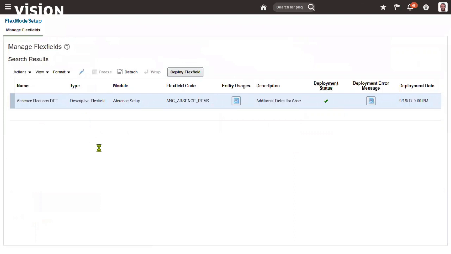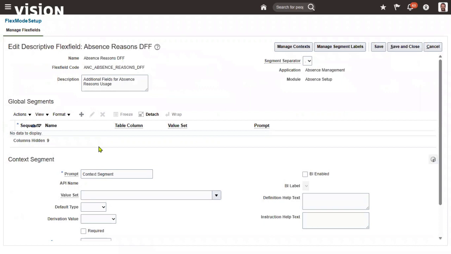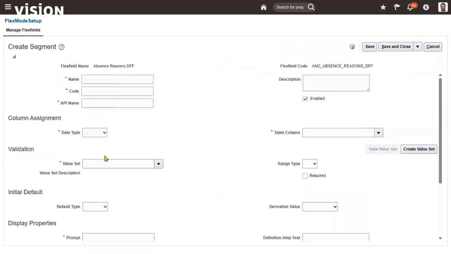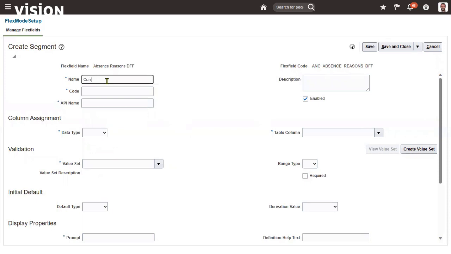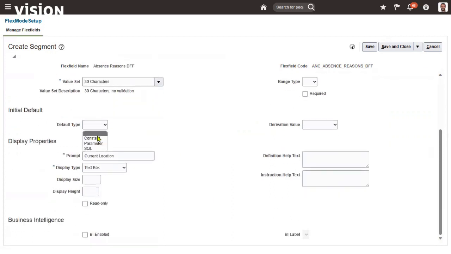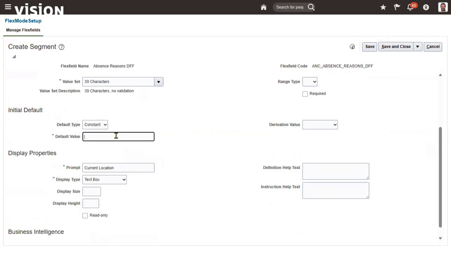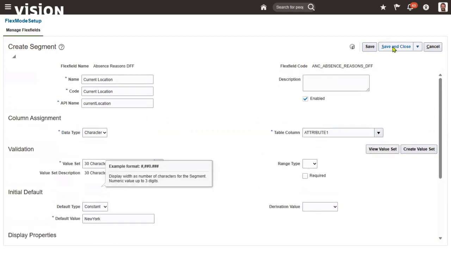Go to edit this. This is similar as usual. We'll try to add the segments here. Current location. So I would like to have a built-in value set, 30 characters. We wanted to allow it here. Default value, I wanted to say that the built-in location is New York. Display size, save and close.